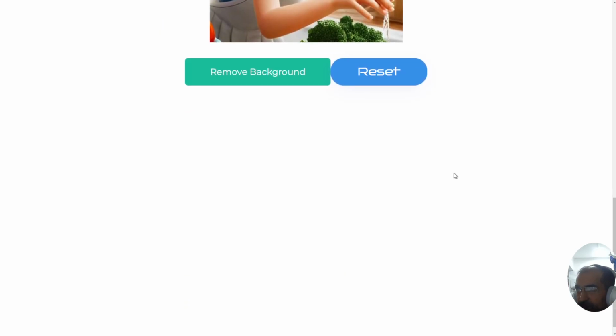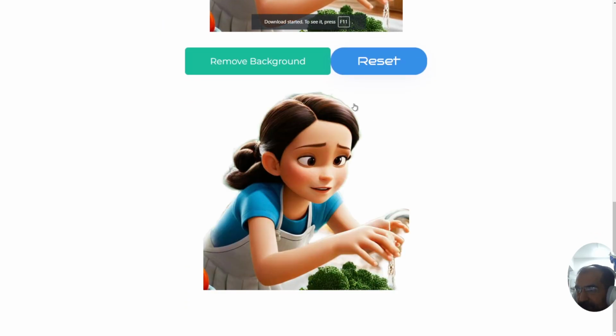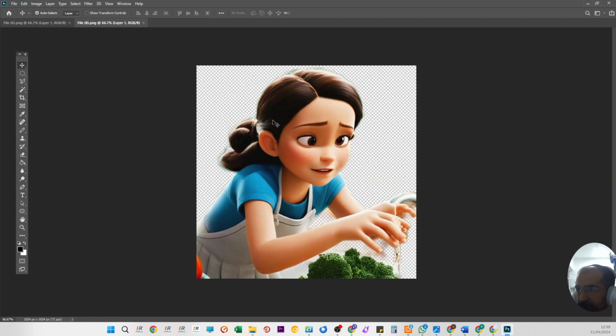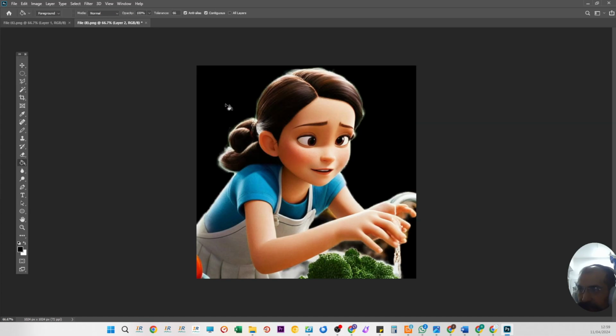So this is the result. Fantastic. So as you can see, the background's been removed. This image is automatically downloaded. You don't have to press anything. And if I go and show you this image, you'll note that it doesn't have a background. You can see that it's all completely gone. So if I add a background now, for example, if I drop here some color, you'll see that it's completely isolated.